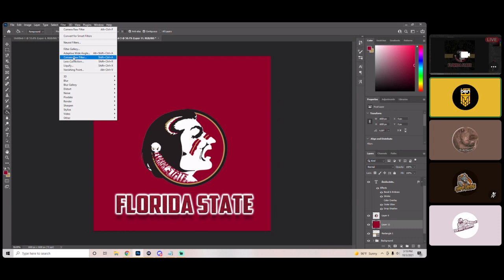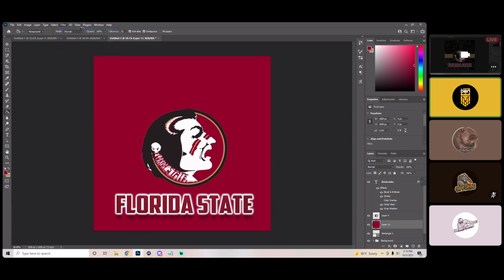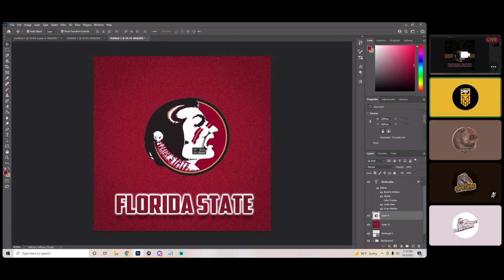Now, here's the cool thing about Camera Raw Filter. I can either come back here and click Camera Raw Filter, or if I want to use the same exact filter I used on the last one, then you can come up here and click this one. That's the difference. Anytime you're using a filter, only click this one if you want to use the same exact filter you used last time. And in this case, I'll do that because that's what I want, right? Oh, this is kind of fire. Got a texture back there.